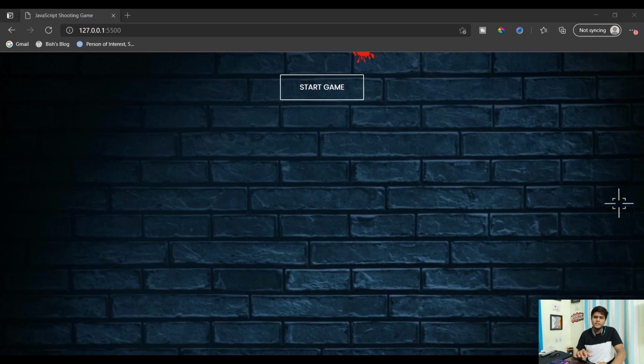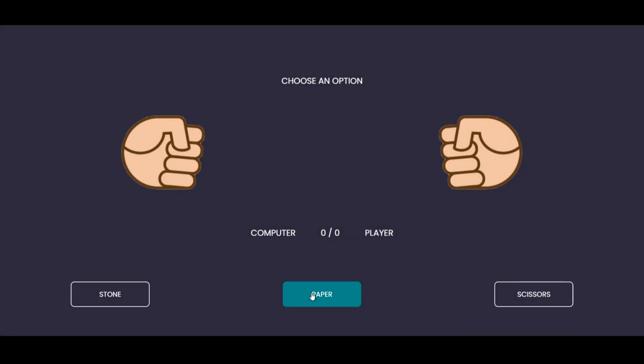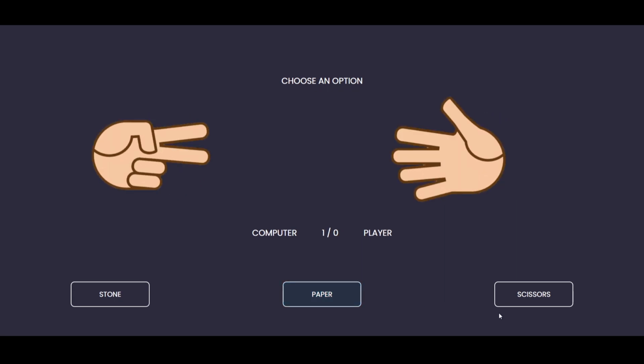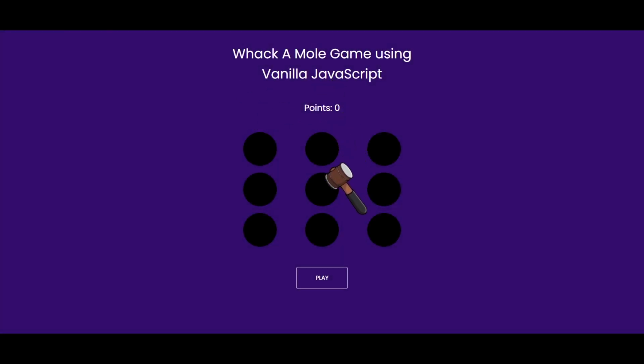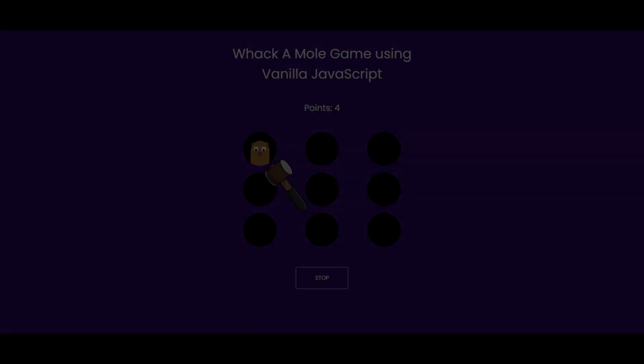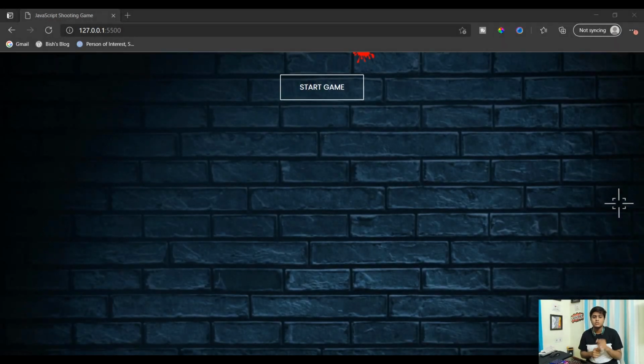We have already created a few games using JavaScript before, like the stone, paper and scissors game, and the whack-a-mole game. Both of those projects were very interesting and we came across some new concepts of JavaScript, and creating games like these will definitely help you boost up your skills in JavaScript. So I suggest you go watch those two games as well.